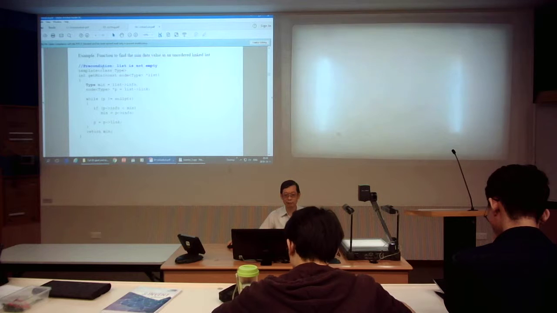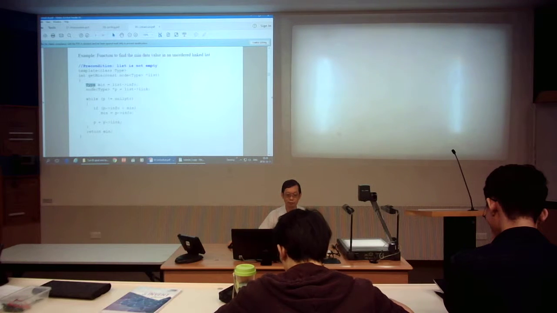Now the next example is to find the minimum in a linked list. I think I have a typo in the older version of the notes. If you printed it before today, then you may change this from integer to type, because the variable min should be defined as the generic type.